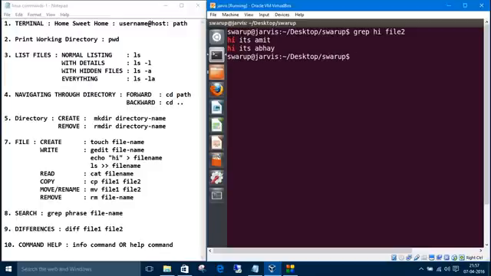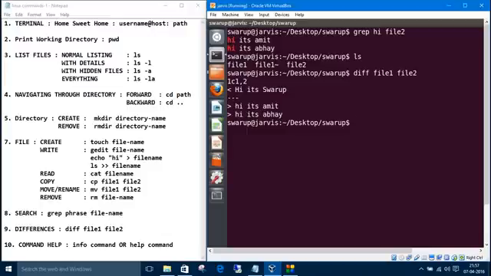And another one is difference. Right now there are two files, file 1 and file 2. If you want to find the difference between file 1 and file 2, the command is simple: diff, for difference. diff file 1 and file 2. See, these are all the differences. It doesn't find any match.